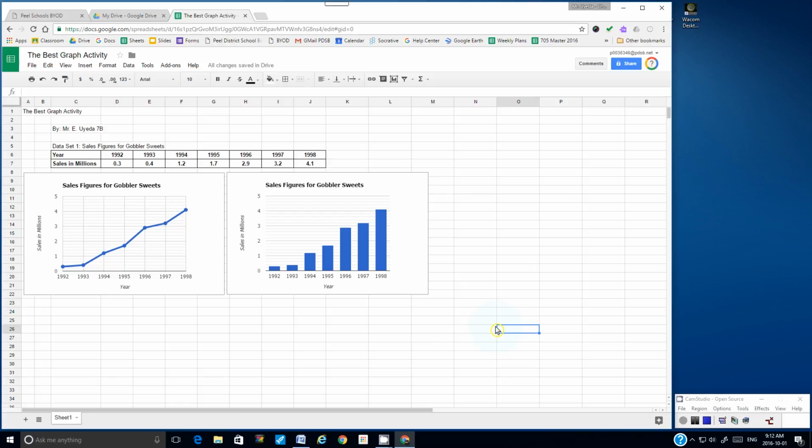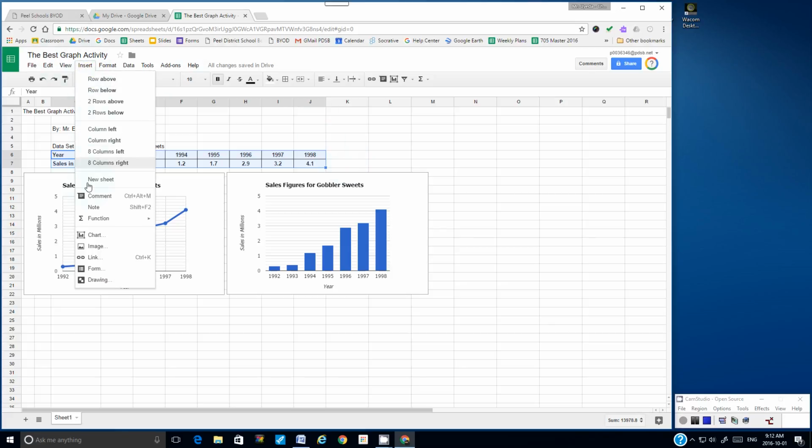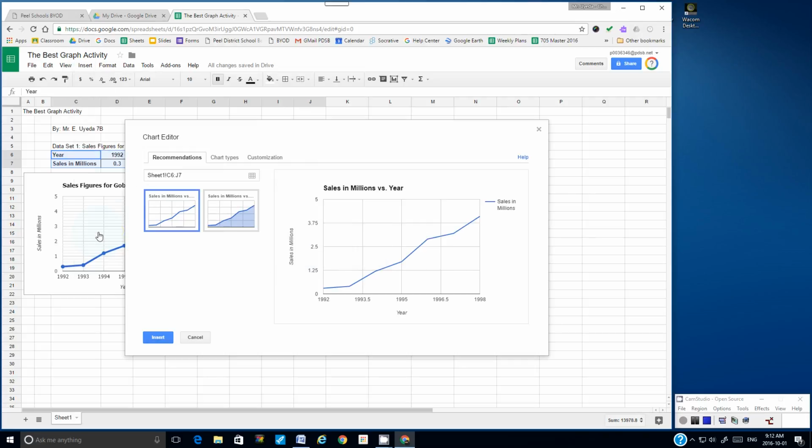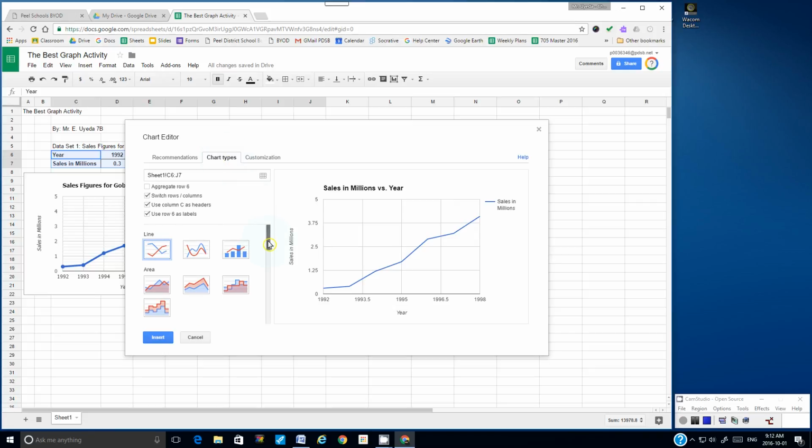So there's one more graph that we're going to experiment with using Google Sheets. So let's click on that data table again. Let's highlight that data table. Let's go to Insert and let's go to Chart.